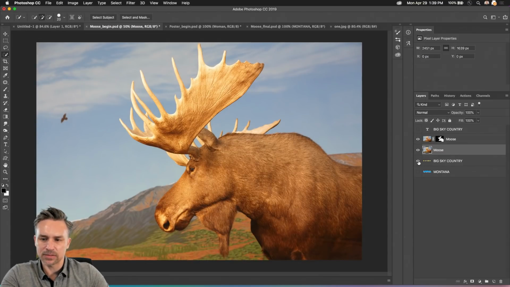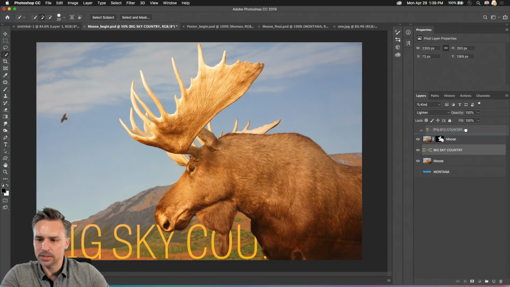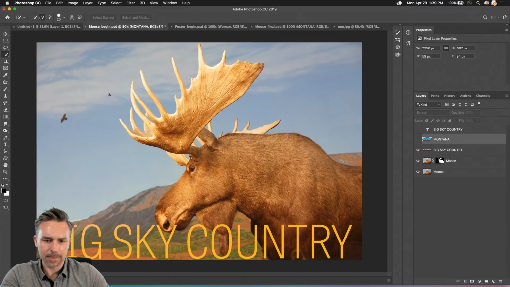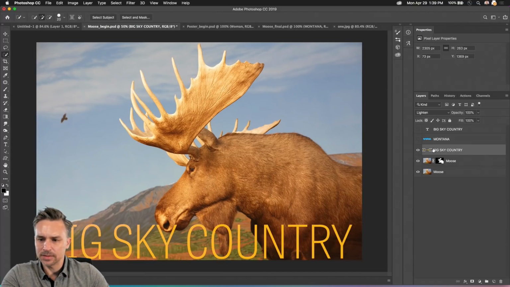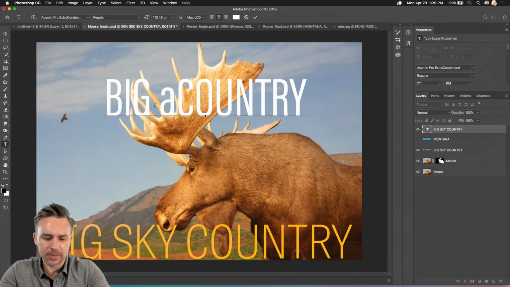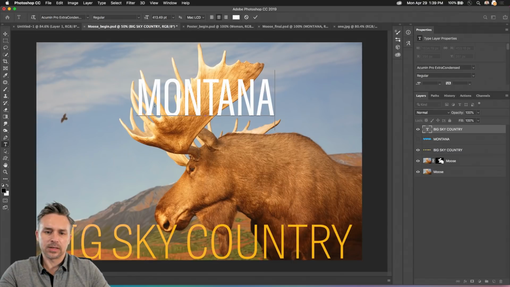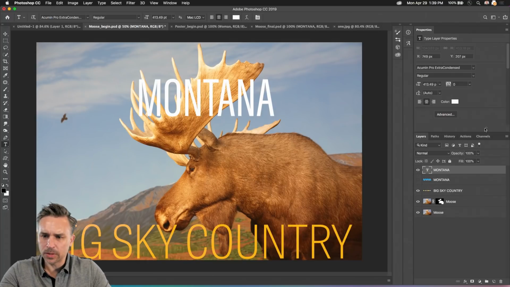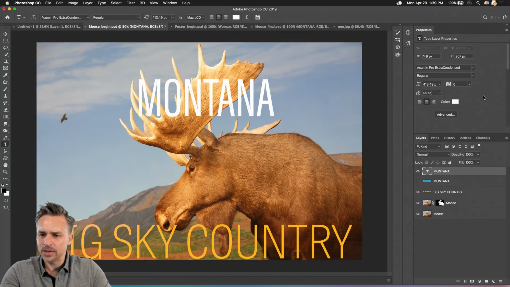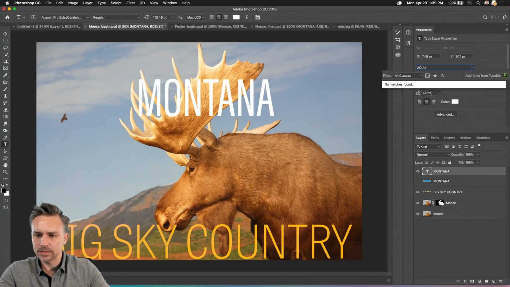Now I can take this text, for instance, this text that I was working on, Big Sky Country, Montana. Oh, you get the idea. All right, let's do Montana up top because I want to show you something. There we are. Done. Acumen Pro Extra Condensed? I don't think so. We want to take this to the next level. Wait for it.